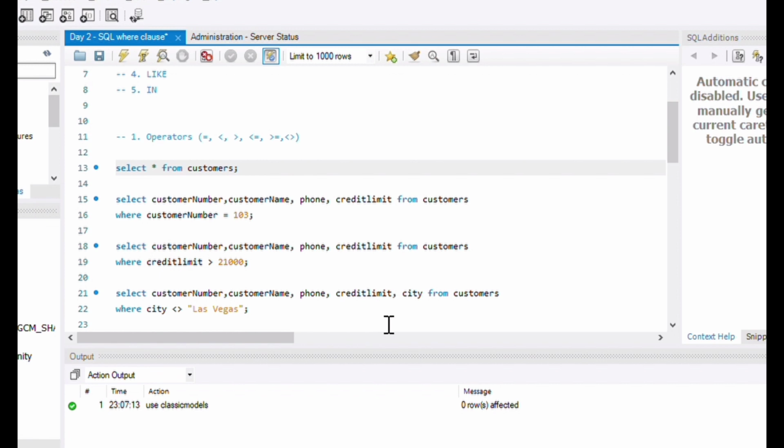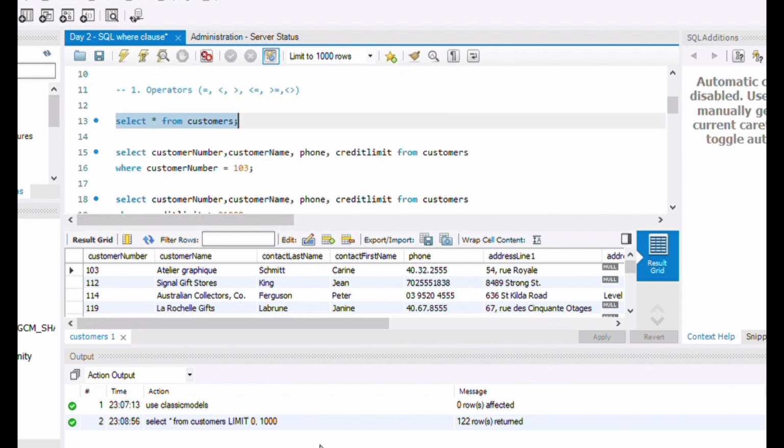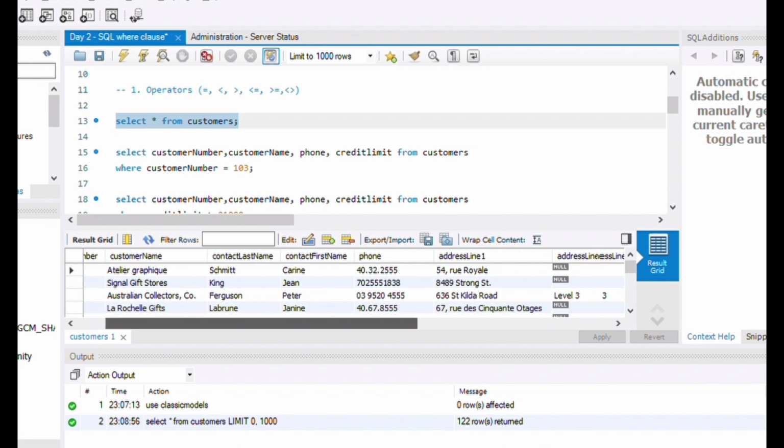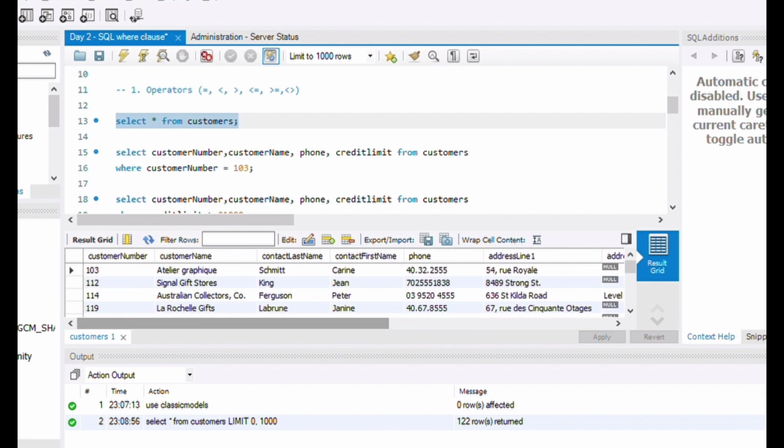The first thing, I will just show you the data. I have taken the customers table and the data is already inserted into it. I will show you how this table looks. You can see that this table has customer number, name, contact last name, contact first name, phone, address line, city, state, country, credit limit. These are all the values in this table. So let's start with the first operator, equal to.